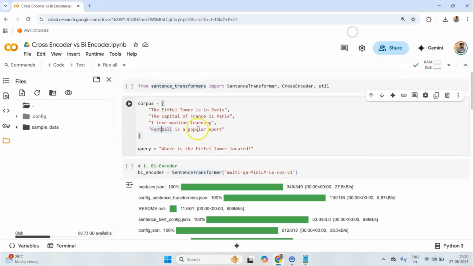Now what I have done on this notebook is I've set up a little experiment, or a code base, to make you understand this concept with a real code example. So what I've done is I've created this corpus and a query.